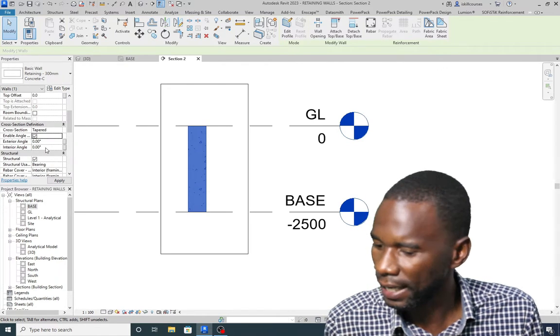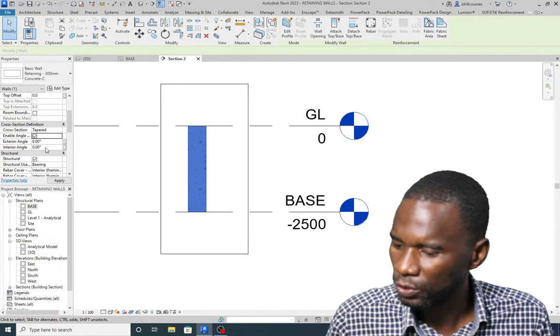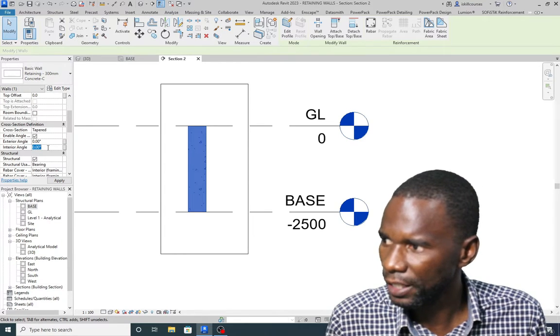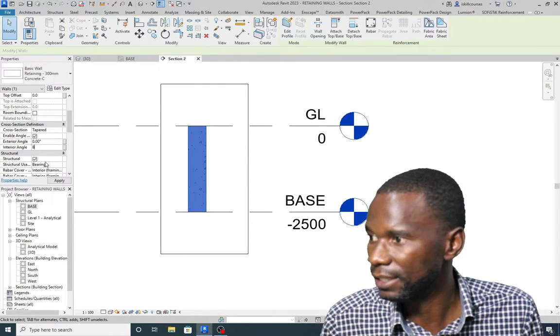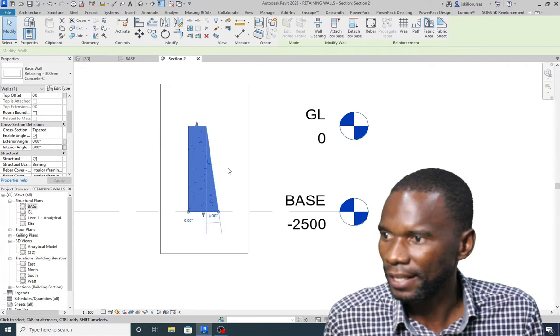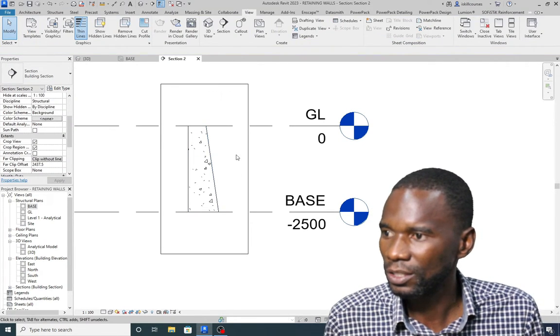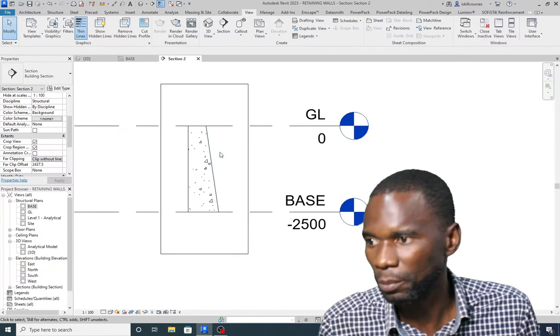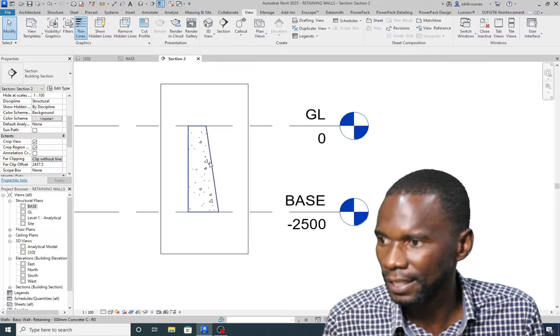Then these two are active, and I just want to use an angle here, which is an interior angle of 8 degrees. Just move my cursor here, you see that I have it right there. Okay, so this is the side where I'm going to have the earth. For example, if it's a swimming pool, you have the earth there, and then that is the inner part.